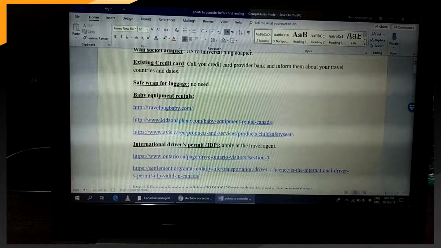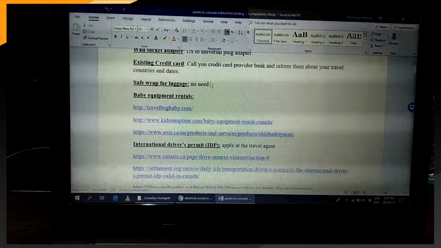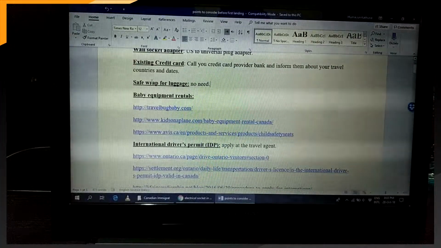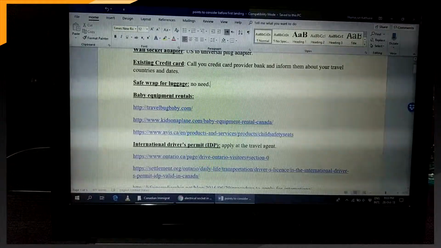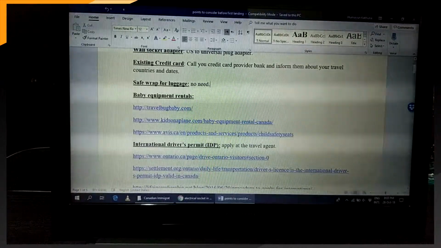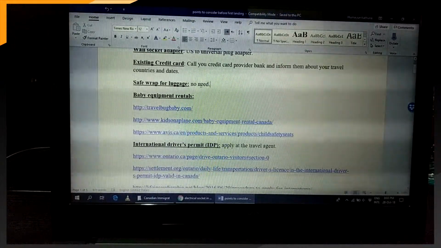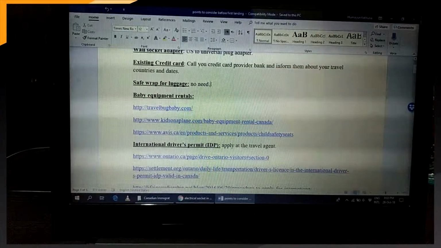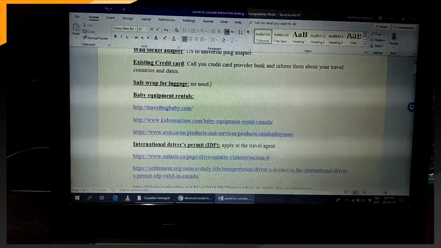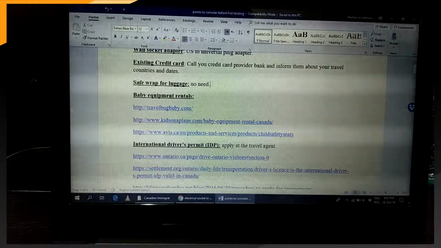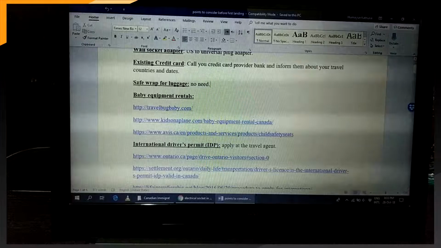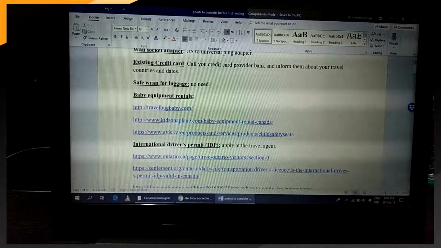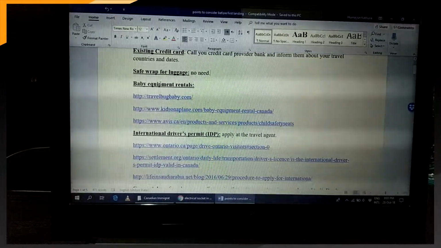The next thing is the safe wrap for luggage. Nowadays airports provide this facility to have your luggage safely wrapped against some cost, but I would suggest you not to do safe wrap for your luggage, because if there is a customs investigation on your luggage, then it will be difficult to open the luggage over there and then repack it. So just keep your luggage properly closed and locked. That is it.